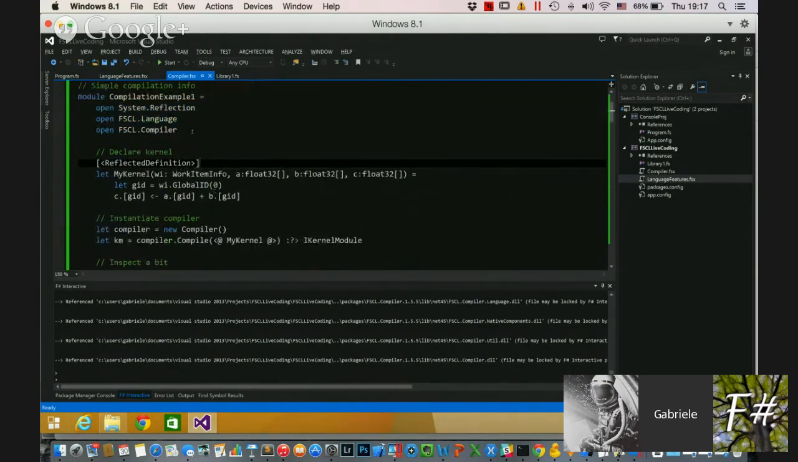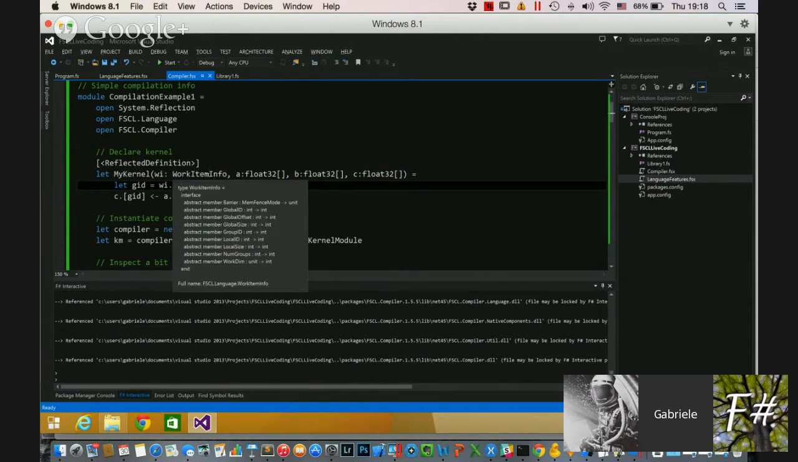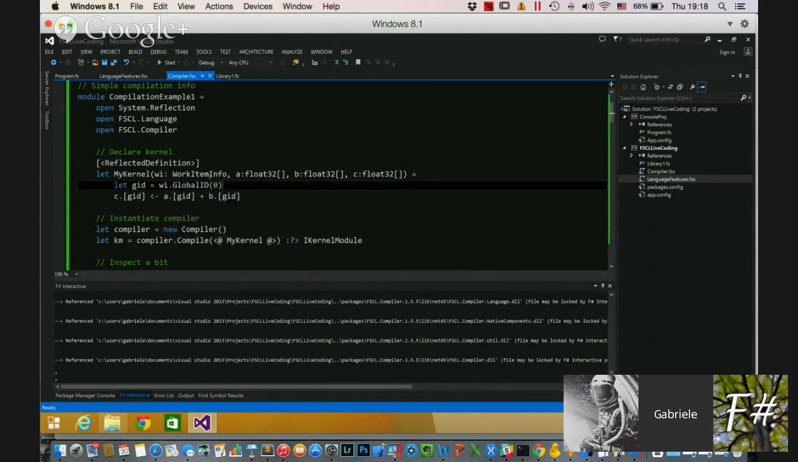Then let's try to define a kernel. To define a kernel, you define a function which can be a module function, an instance method, or a static method, or even a lambda if you want. But let's do it simple and try with the module function. We define a function that takes a particular parameter that encapsulates all the information about the current thread, which is what is called the work item in OpenCL, such as the global ID and the local ID inside its group and all the other things. So this is required.